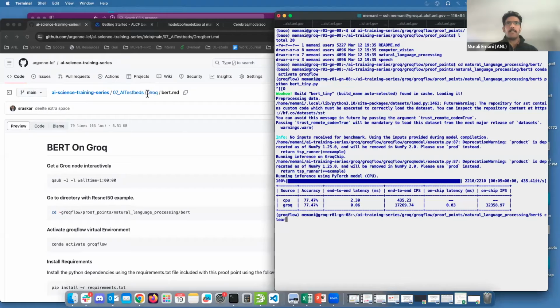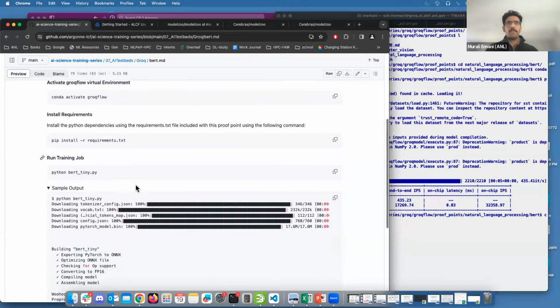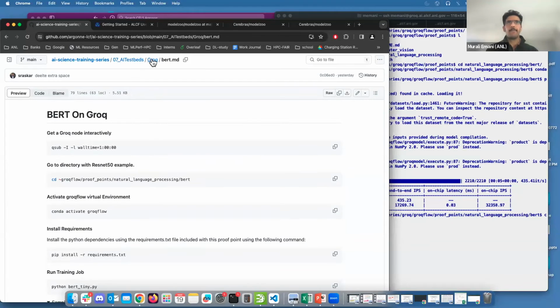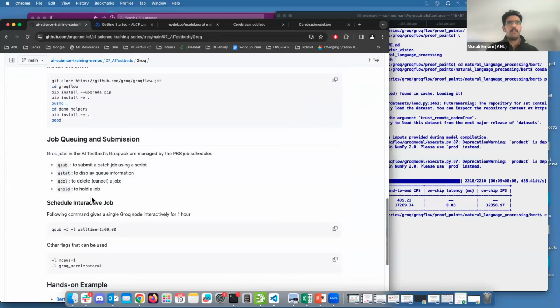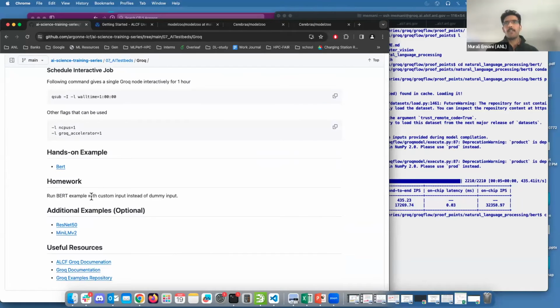So for homework problems, we've also listed some. Now, what happens if you want to use a custom input instead of a dummy input? We just try that out. You should be able to look at this code and see where you can tweak that, and maybe just run that sample script as well.